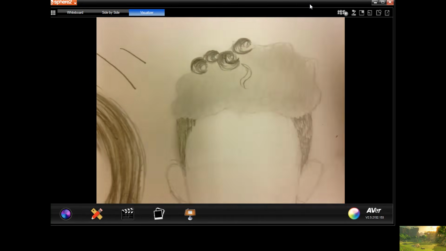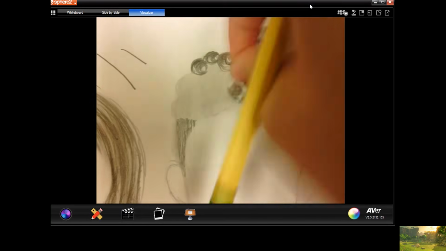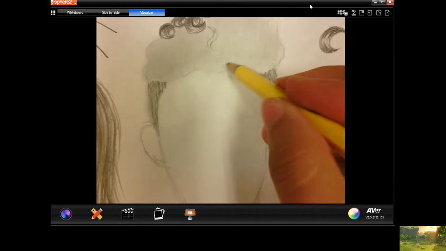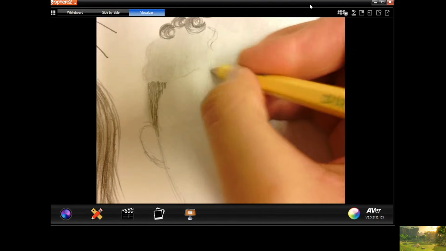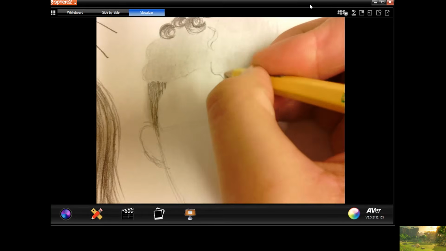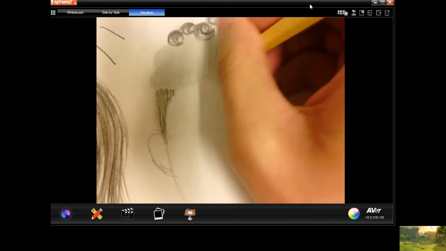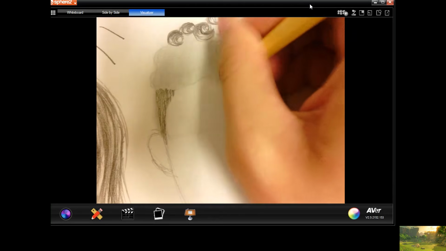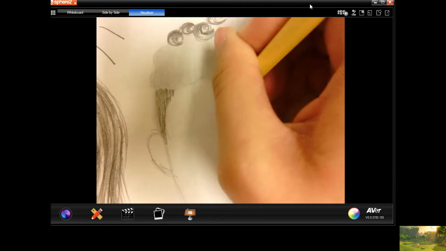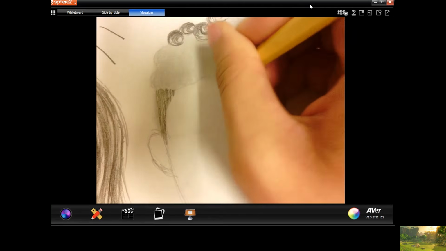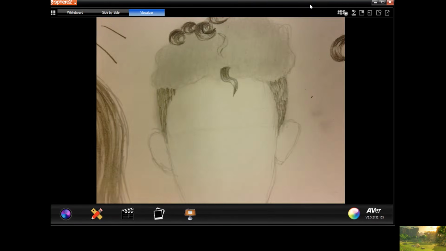Actually, I'm gonna smooth this out. I'm gonna make a loose curl at the bottom right here by the face. So I'm just gonna start and do that. And I'm gonna apply the same types of lines. Like that.